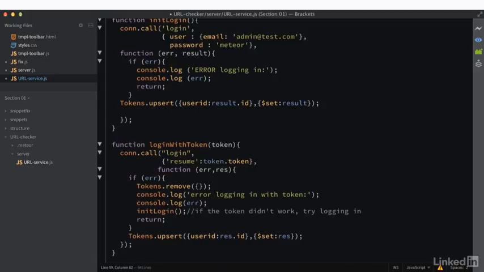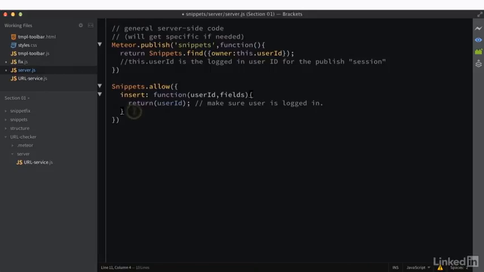Now that login's taken care of, we need to go back to our service or our initial application, and we need to allow update. Now remember, this service is going to update the URL, so we need to allow for this. So inside of our snippets.allow, we're going to say, okay, if you want to update, you need to make sure that you have a user ID. So if the user ID is null, then we will return false. In other words, nobody's logged in. And if the user ID is not null, then we will return true. In other words, you can update as long as you're logged in.